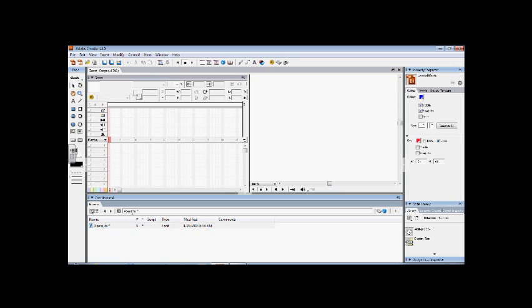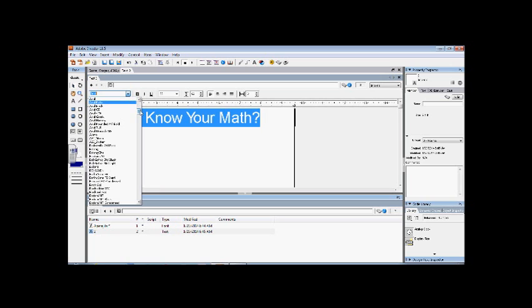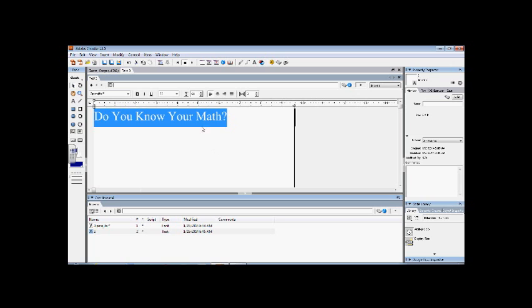So let's create our text by going to the text window. And you can create any topic. I'm going to say, do you know your, how about math? Let's highlight our font and use our imported text. Remember that the imported text is the one with the asterisk. I'll keep it that size.